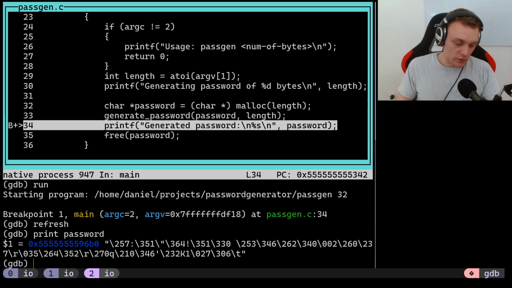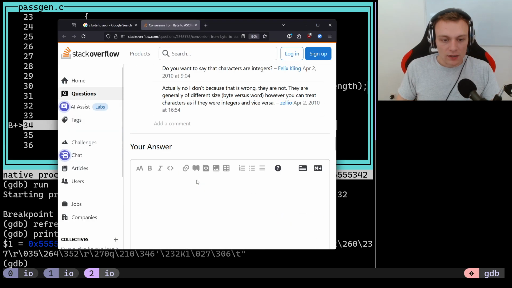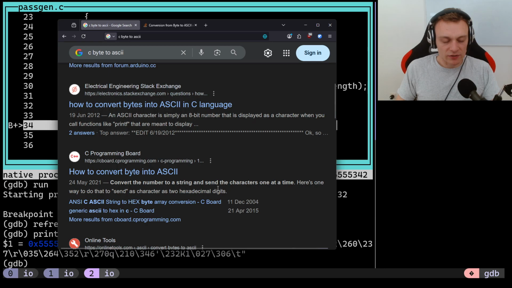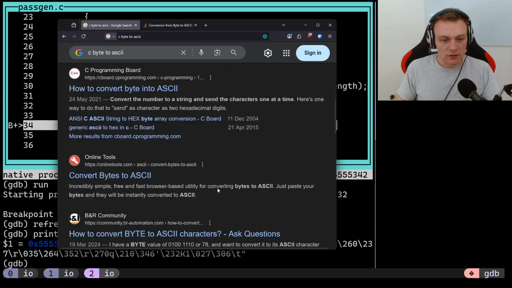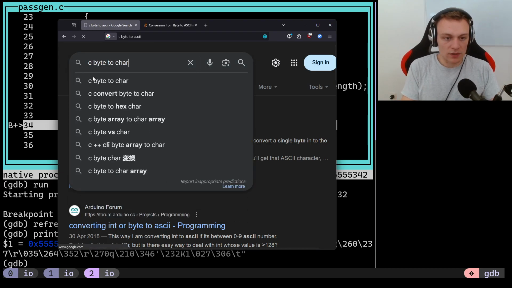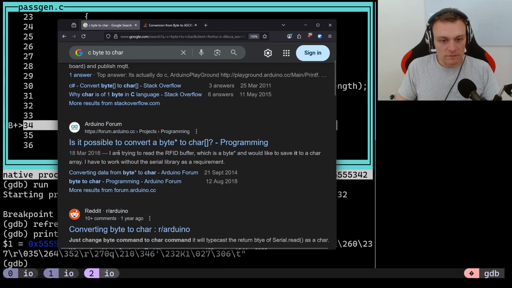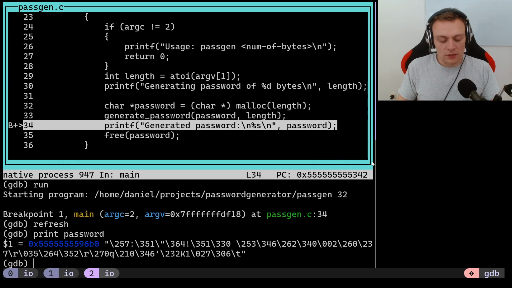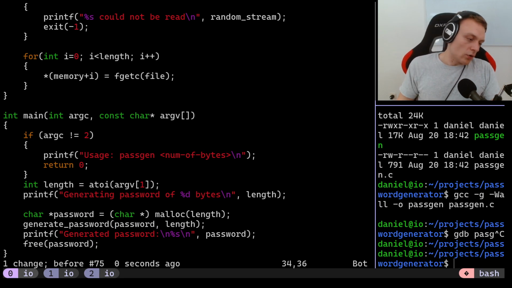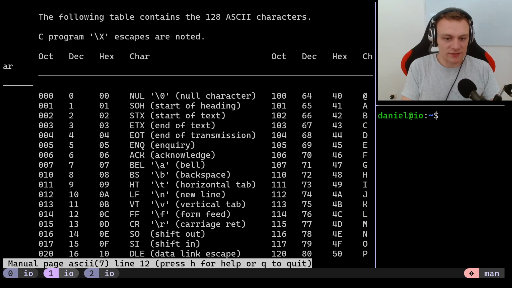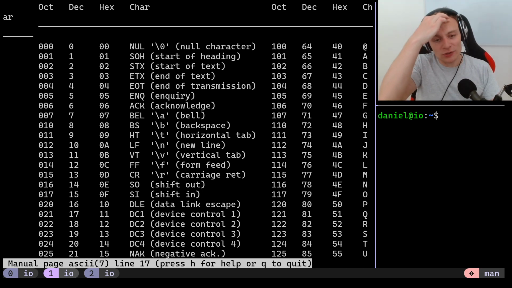So we have filled random data. I just don't know how to properly make it an ASCII character, because there are not so many ASCII characters. C byte to character. Okay, let's look up man for ASCII. It probably exists. Oh yes, it does. That's awesome. I always used to look up those things on Google.